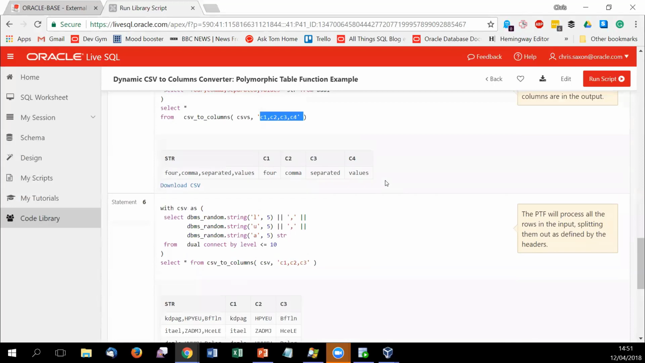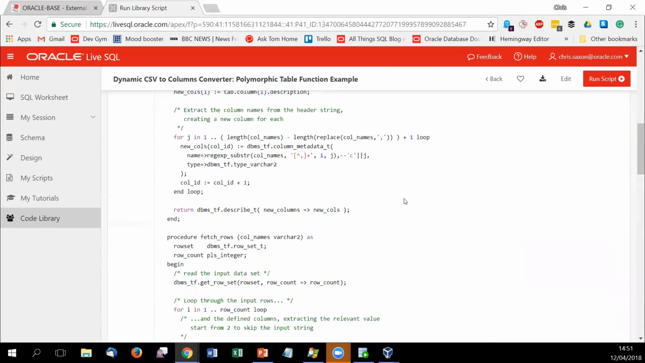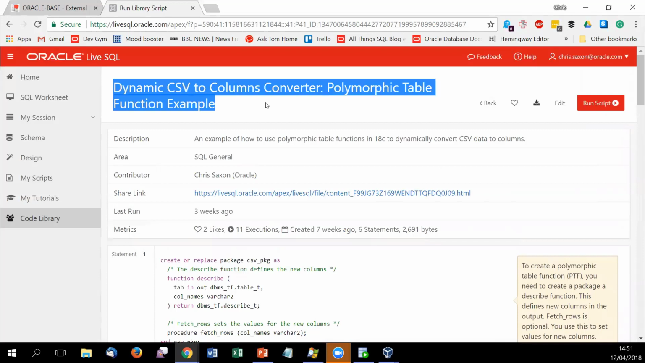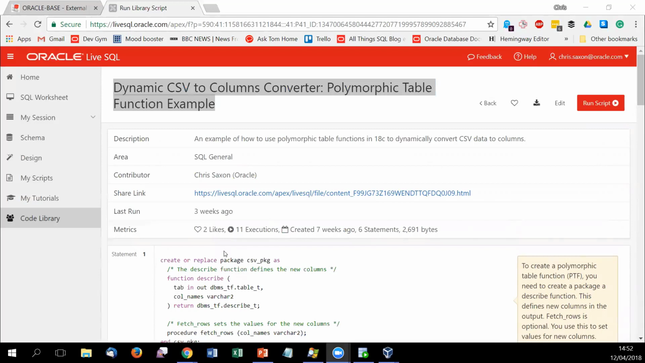The exact details of how this works is way beyond, there's too much to cover for us in the next 5 or 10 minutes. But if you're interested, head over to Live SQL and look for the dynamic CSV to columns converter for a demo. This is an 18C feature, so it's going to be a while before any of you have to play with this, I'm sure, but potentially very useful.